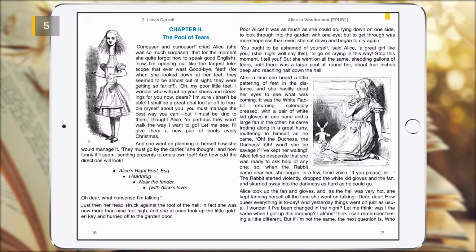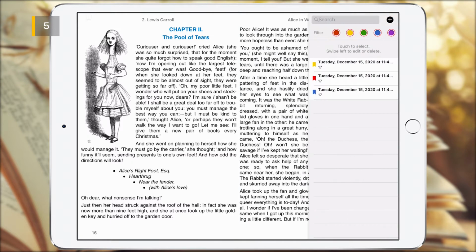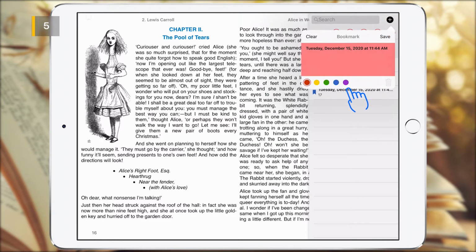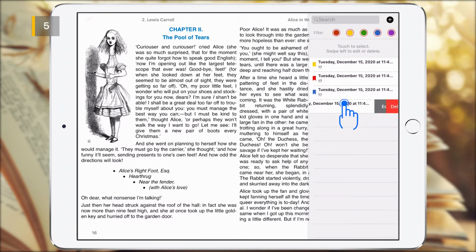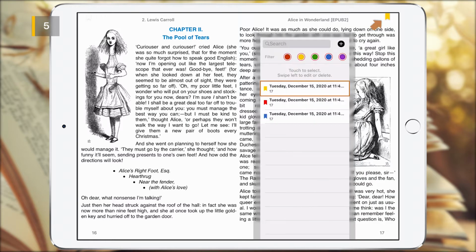T-Reader allows you to create multiple bookmarks on one page. Therefore, when you tap on an existing bookmark, a window opens that displays all the bookmarks on this page. In this window, you can also create new bookmarks on the current page by tapping the plus button. Edit or delete them by swiping to the left. The current page displays the color of the topmost bookmark.